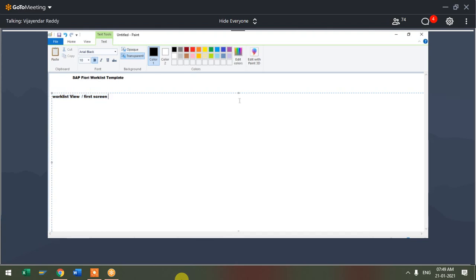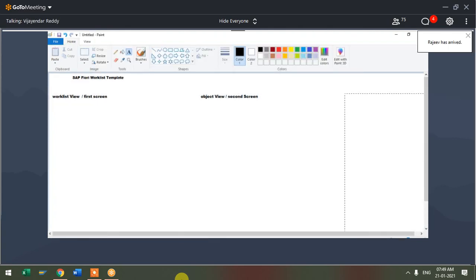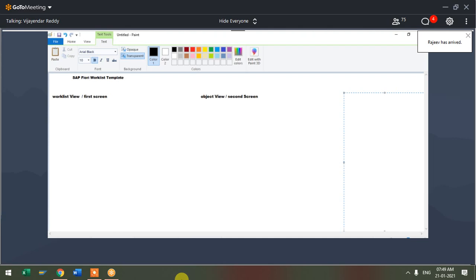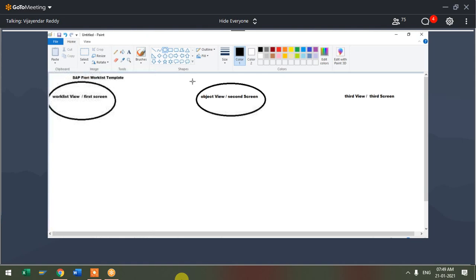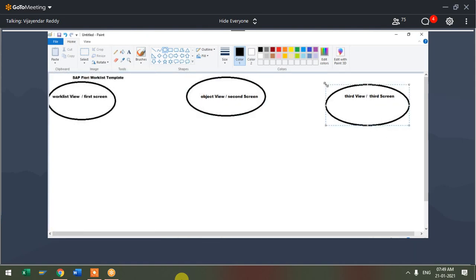Then, not only that, you'll find a second screen also by default. That is nothing but the object view. We call this the second screen in general. By default, you'll get two screens, but in case you want to create a third or fourth screen, yes, you can. You can create a third view, fourth view, fifth view, etc. That depends on the requirement. By default, you'll get these two screens. On top of that, if required, you can add n number of screens depending upon the requirement.